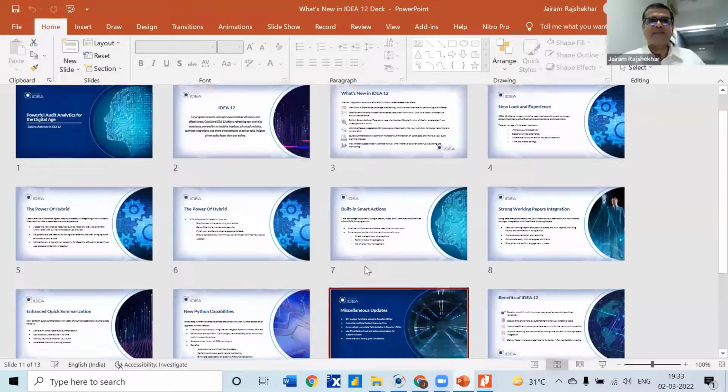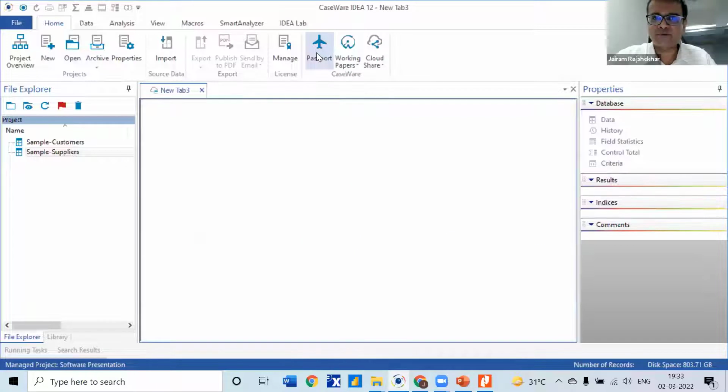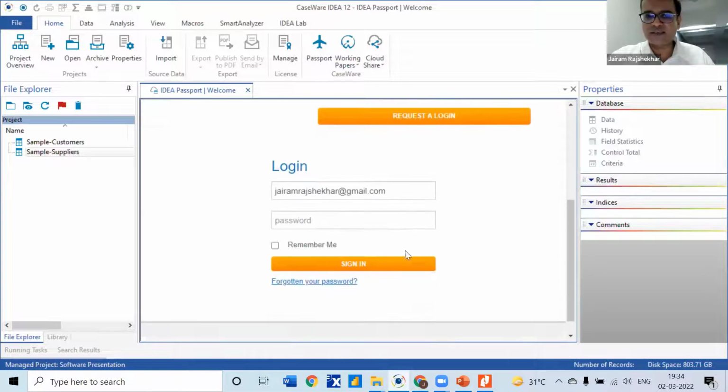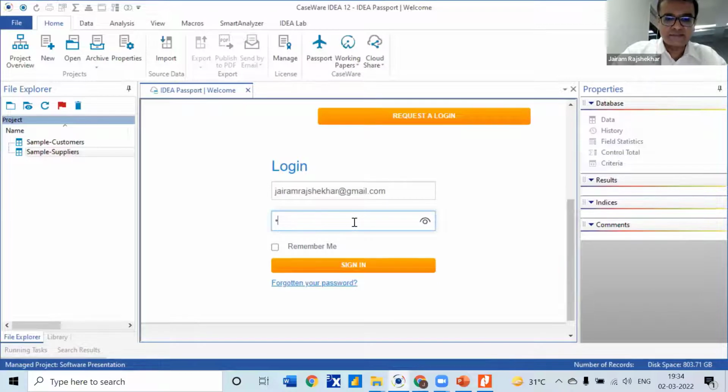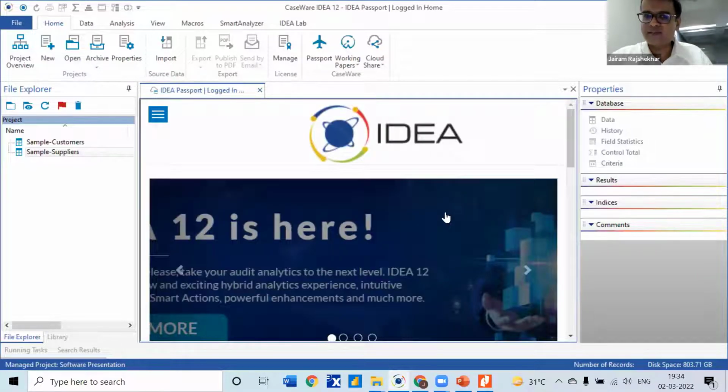So what we mean by the power of hybrid is that you can access information of passport within IDEA. If you see under the home tab in CaseWare, I click on passport and notice the passport app is opening within IDEA. So you don't need to go outside to an external browser. It's all available here. This is very nice. And you can actually log in here with my ID. Once you log in, you have all the information available within IDEA itself.